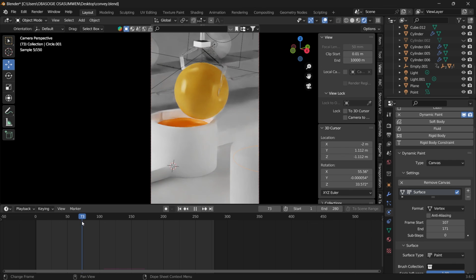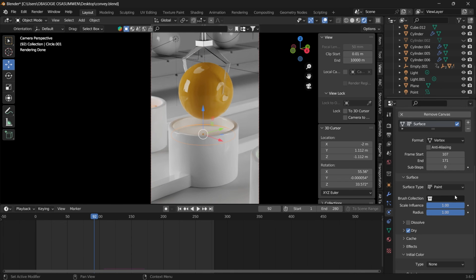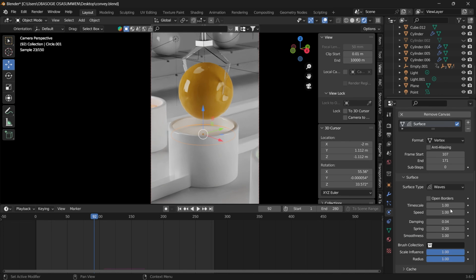Another thing you want to do to make this animation look smooth, like for the first one, you can increase the sub steps to get a smoother motion of the fluid. The one I used for my animation was 3 sub steps. So you can set it to 3 to get the smoother fluid motion. But for this video, let me just leave it off for now. Change it from paint, that's around the white circle now. Change it from paint to waves.